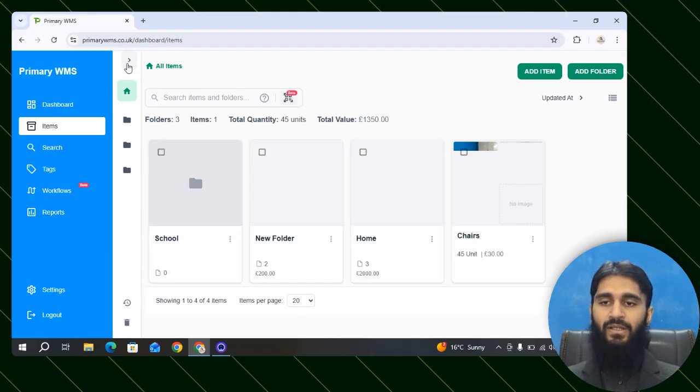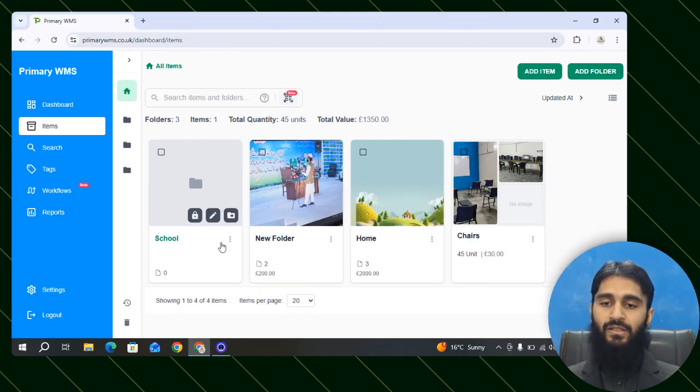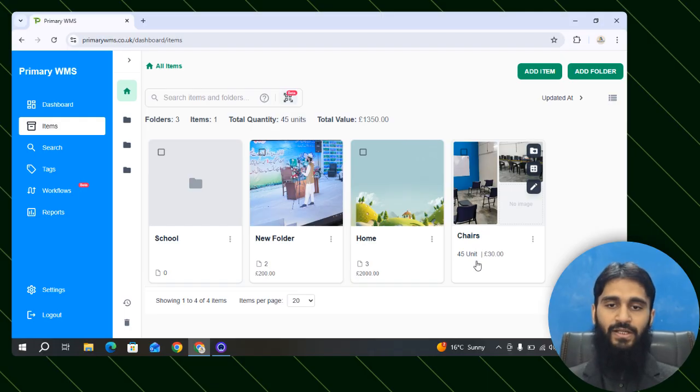Okay, you can see here is the folder sidebar that is showing the number of items, history and trash. Here are three folders and one item. You can see the perfect statistics here. This is 45 units of items in total.